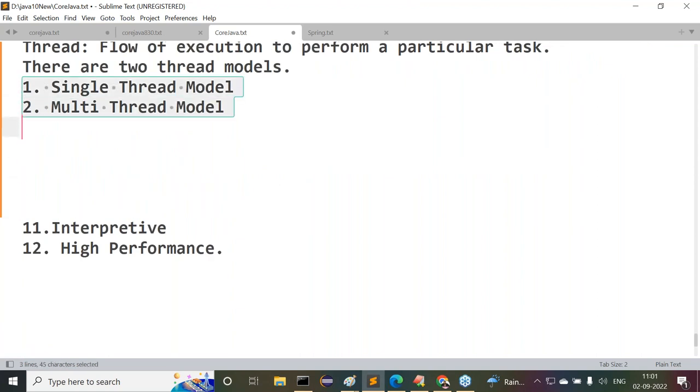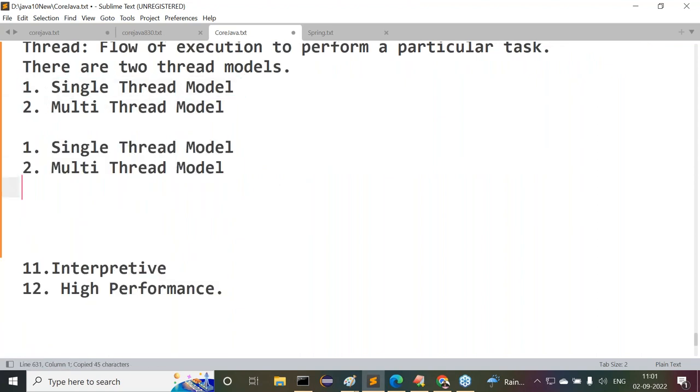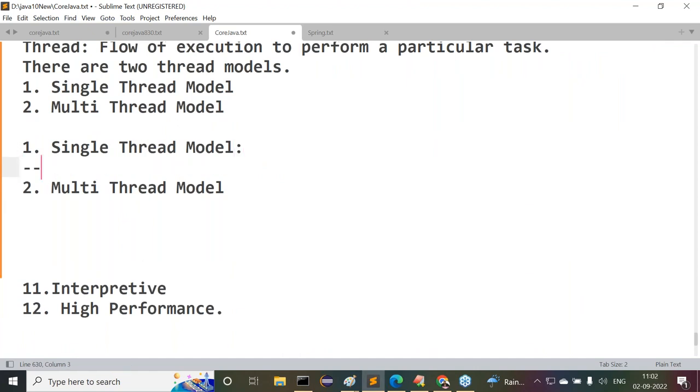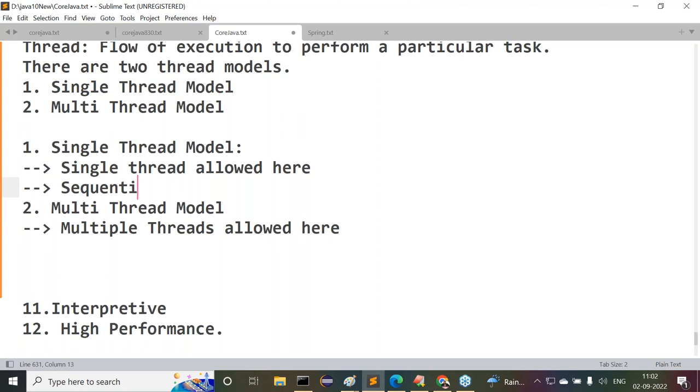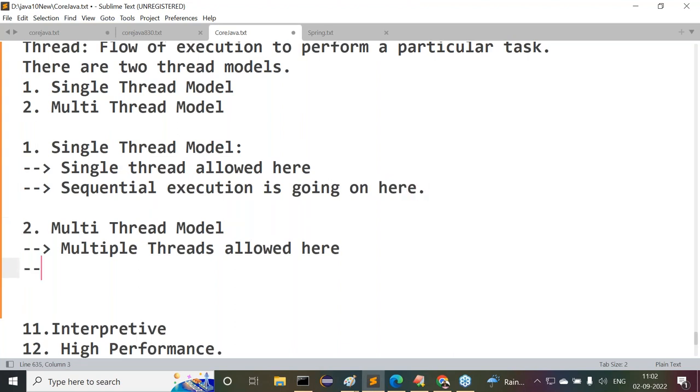Observe carefully what the single thread model and the multi-thread model are. Now tell me, how many threads are allowed here? A single thread is allowed here. And how many threads are allowed here? Multiple threads are allowed. In a single thread, which execution is followed? Sequential execution. In the next one, parallel execution is going on.